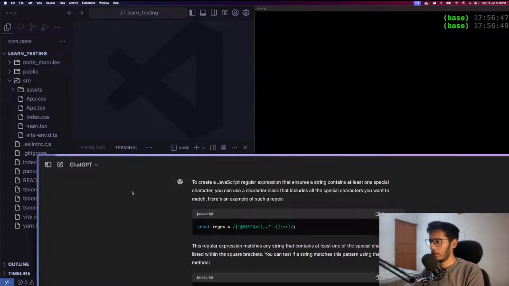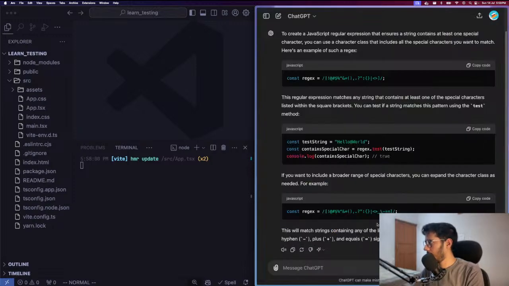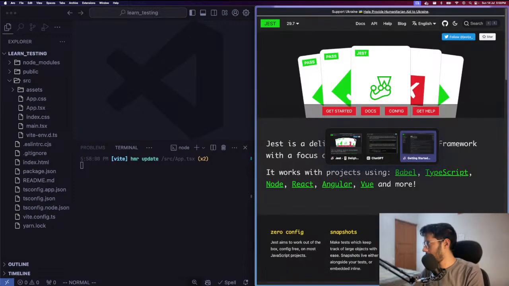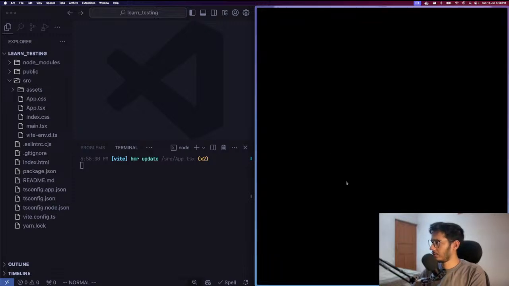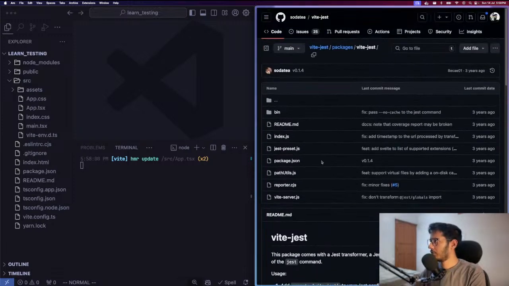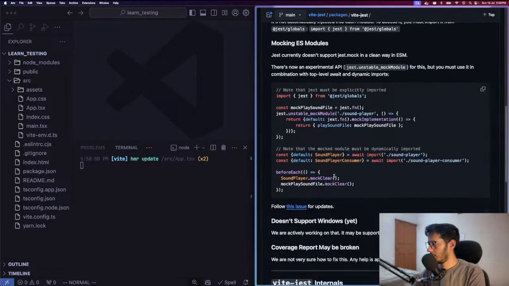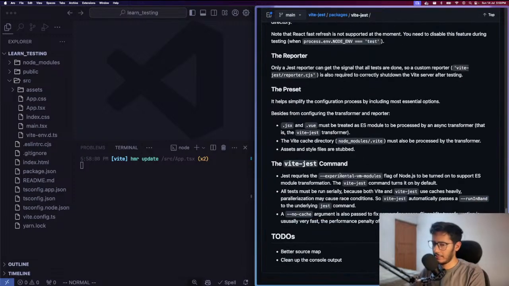So let's go and see the Jest documentation. If you go over here, I don't know, where was I? Yeah. So using TypeScript, so using Vite, right? You can see this Vite Jest comes here. You can use this, but I wouldn't recommend you to set this thing up like this.